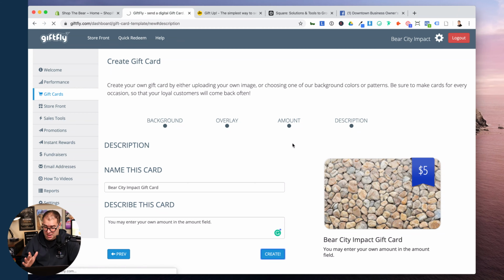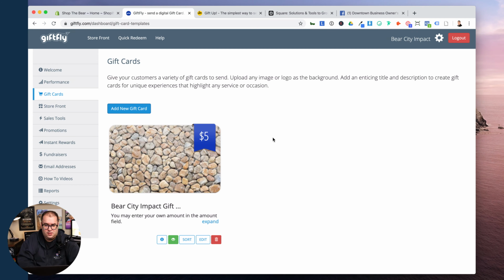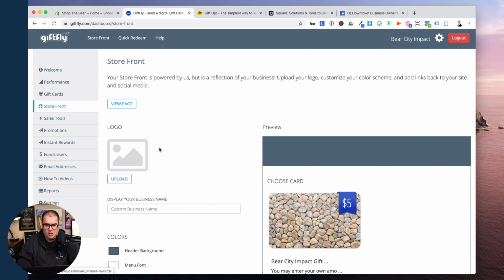So now once that's created, that's basically the last step to creating your gift card. But to get the link now, if you're going to send this to Swiss Bear to get the link up on the downtown New Bern site, or if you're in another community and you're going to send this link out to that community or to your Facebook page, this is where you need to go. So you're going to go to storefront, and then you're going to go to view page.